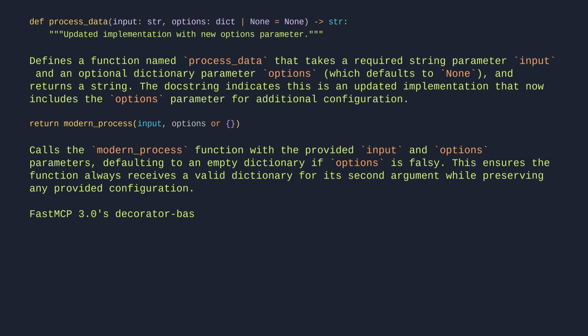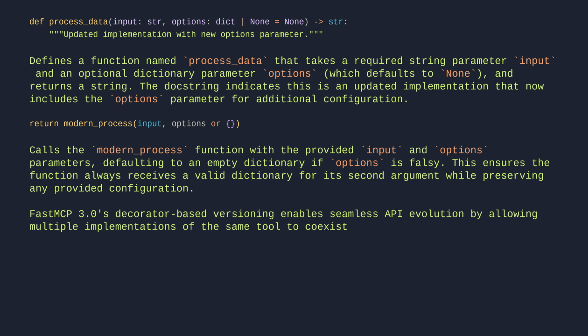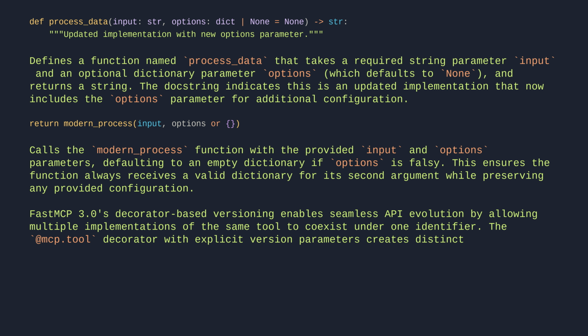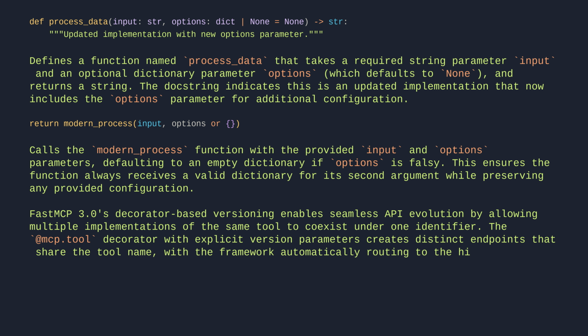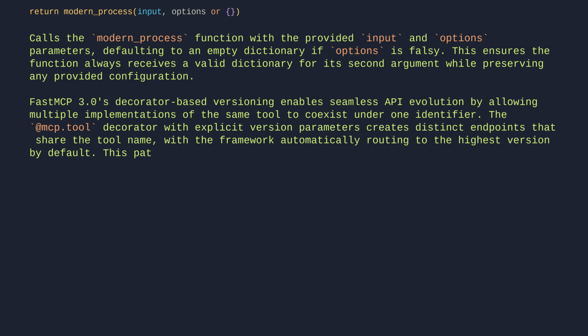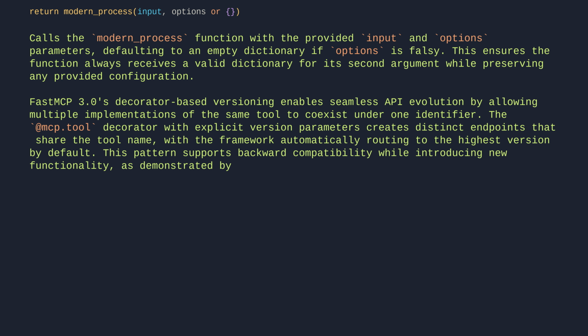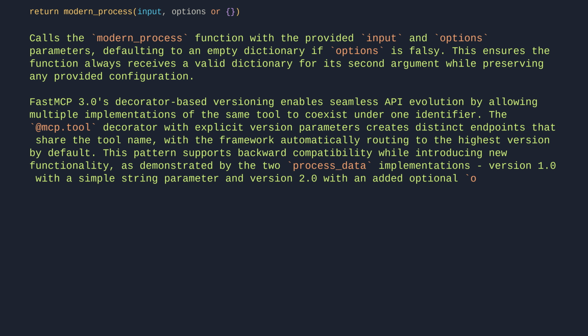FastMCP 3's decorator-based versioning enables seamless API evolution by allowing multiple implementations of the same tool to coexist under one identifier. The @mcp.tool decorator with explicit version parameters creates distinct endpoints that share the tool name, with the framework automatically routing to the highest version by default. This pattern supports backward compatibility while introducing new functionality, as demonstrated by the two process data implementations, version 1 with a simple string parameter and version 2 with an added optional options dictionary.